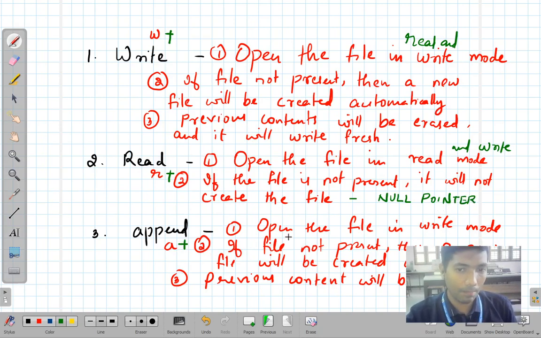Now in the case of A plus, here also you can open the file in read and write mode. If you have plus in the mode, it will open the file in read and write mode, and whatever was the case for the previous ones, W, R, and A, will continue. So in the case of A plus, it will open the file in read and write mode, and if the file is not present, then a new file will be created, and the previous content will be maintained.